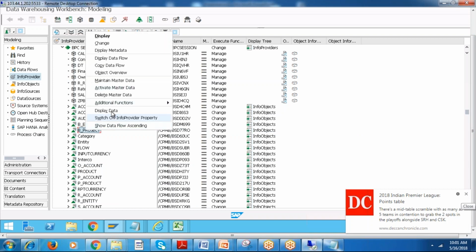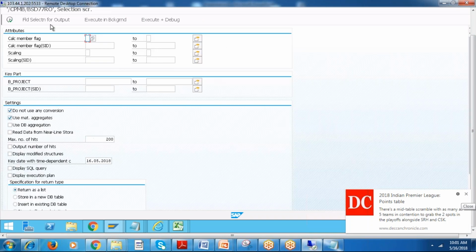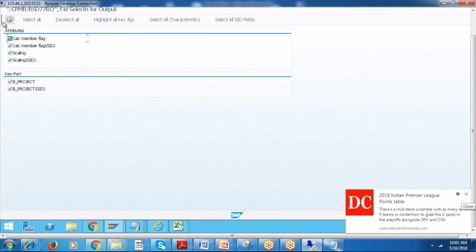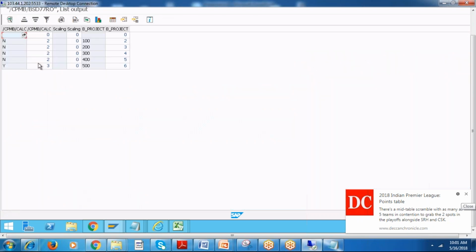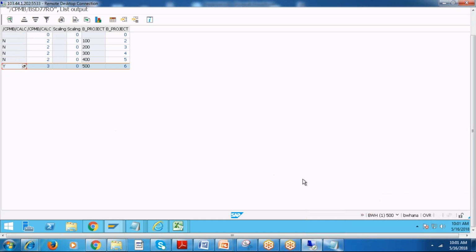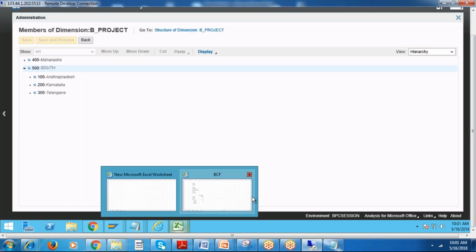So if you go back here, display data, fields for output selection, select all, execute. See here, N has been turned into Y for this 500 hierarchy which I maintained. So we cannot post the data against this member. We can only post the data against these members. I did not say anything; the system itself is behaving with the calculated member property, right? So that is the hierarchy.